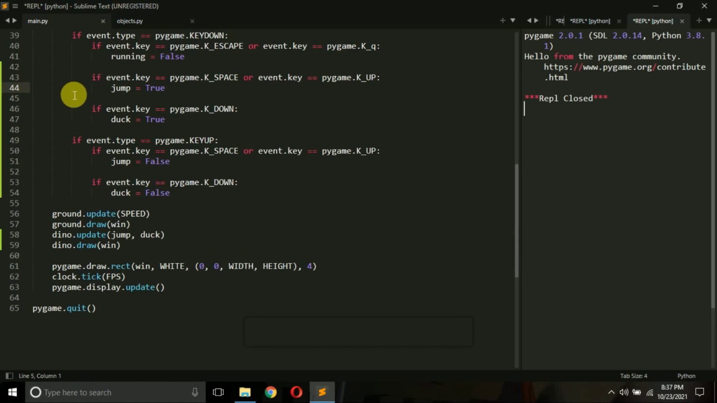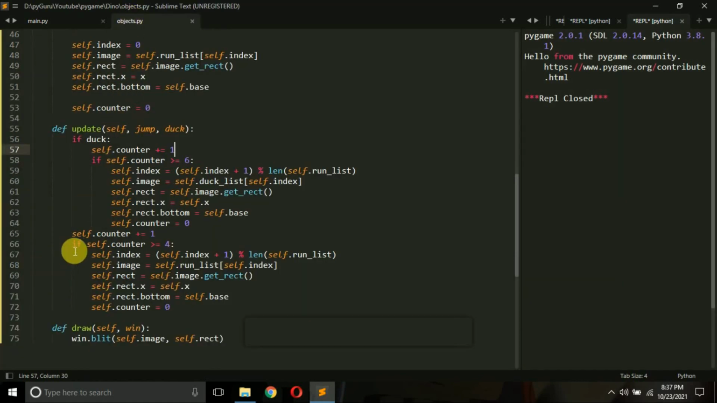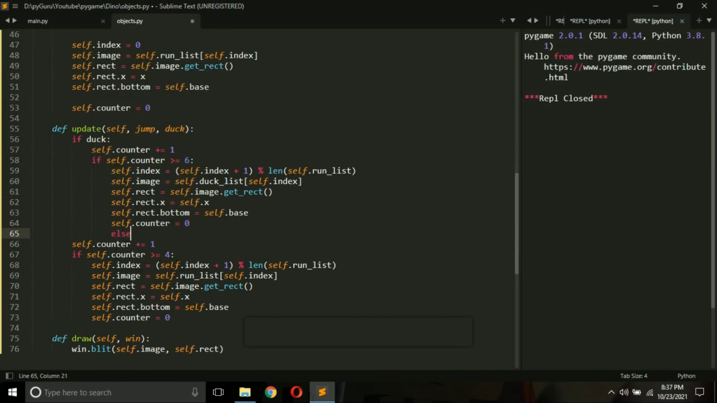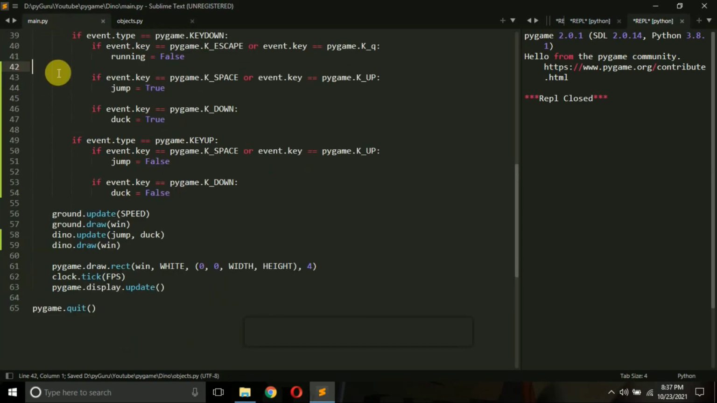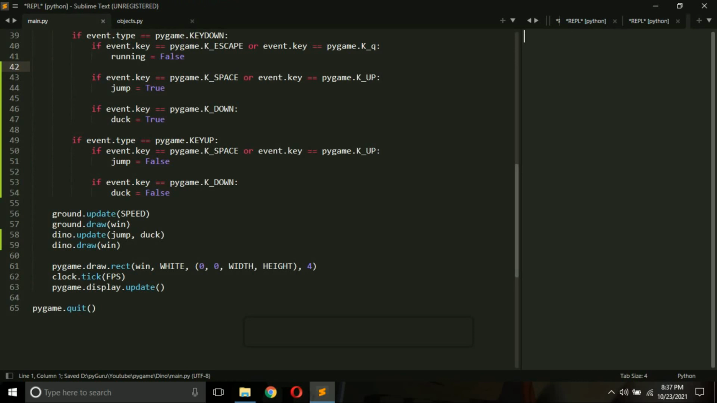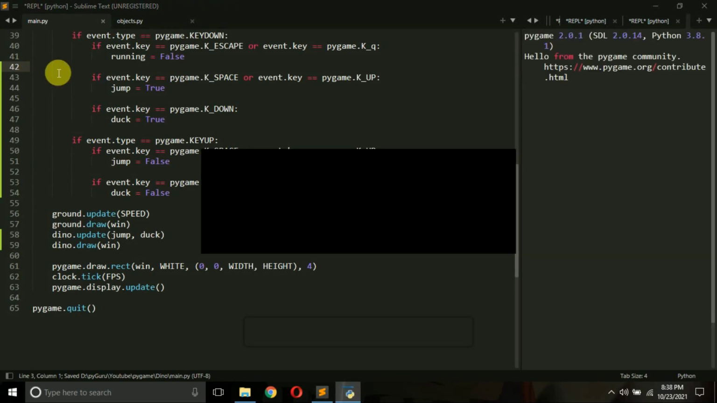Nope, it's not working. It's not working because we have to put it inside the else part. So let's try to add it to the else part. That's it. Now let's try running it once again and see if it's working now.